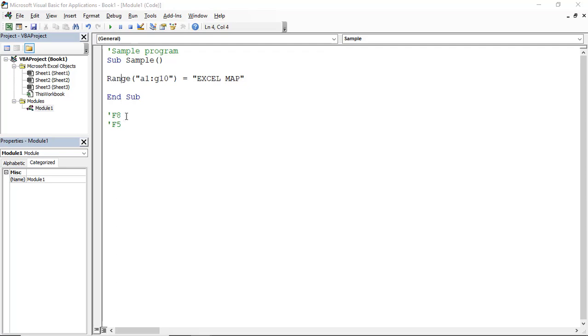By using F8 you can execute line by line. By using F5 you can execute the entire program at a time. My advice is to use F8 only, so that you can understand which line gives which output, and if there is any error in this VBA code you can understand it very quickly, resolve it, and debug those errors also.